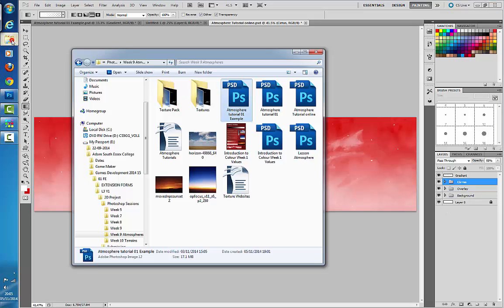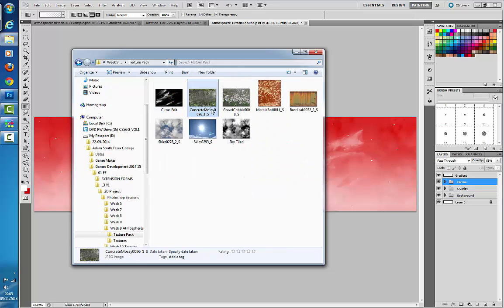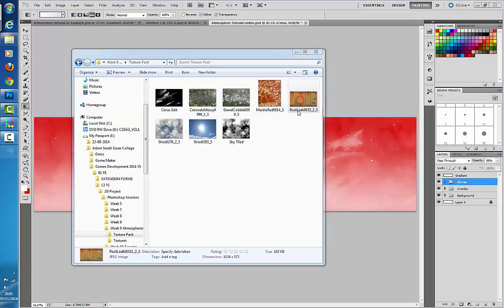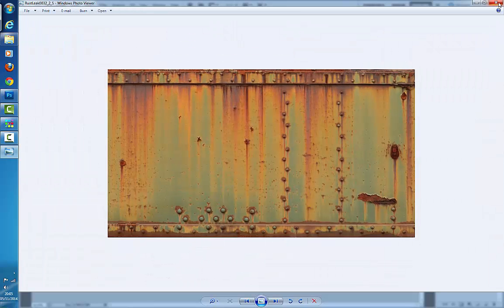So again, using various websites, which I will place on here and upload to Moodle, you will find all these pretty cool textures that look like planets. I think the one that we're going to use, because it's the most unplanety looking one so far, is this Rust Leak. It's just like a metal panel.